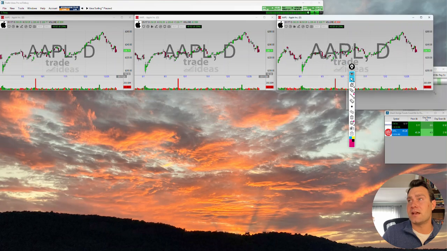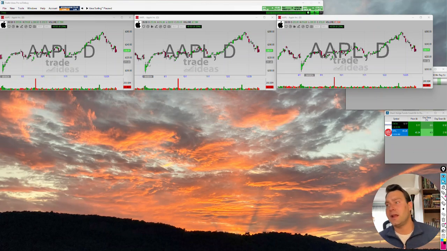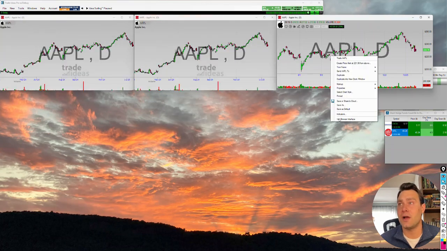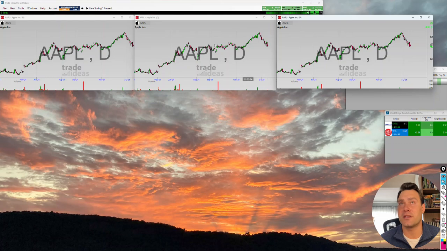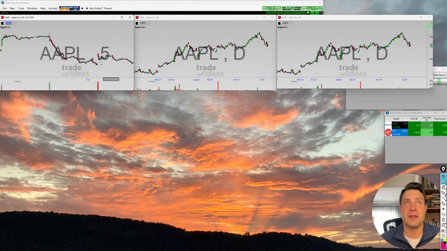Get those nice and sized out for us the way we like. We're going to move that drawing tool around a little bit. All right, and now we can look at this here, and we can start to change these menus or these windows, how we want to see them configured. So for example, if I want to see a different time frame, I could go ahead and right click and look for the time frame like that.